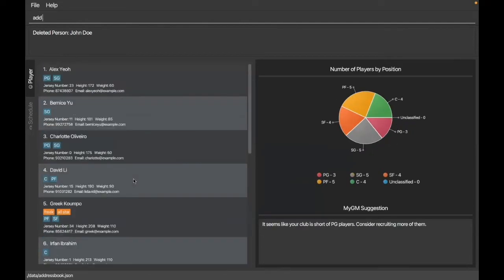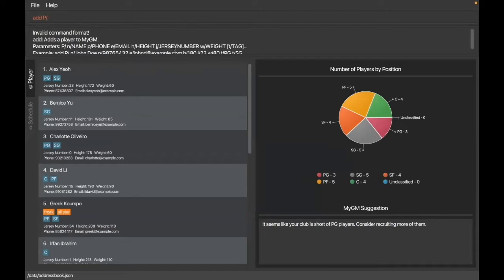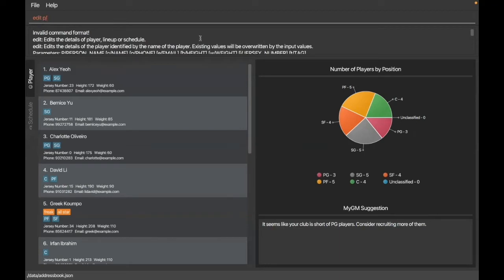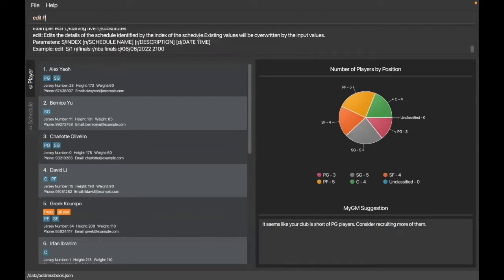Note that if you execute add p/ without any other prefixes, an error message will be shown with the recommended correct parameters. Same goes for edit p/ as well as delete p/.